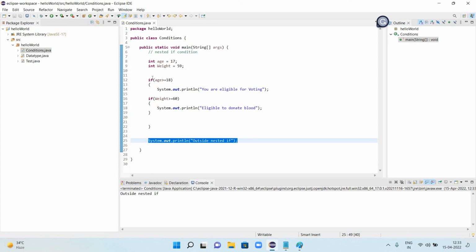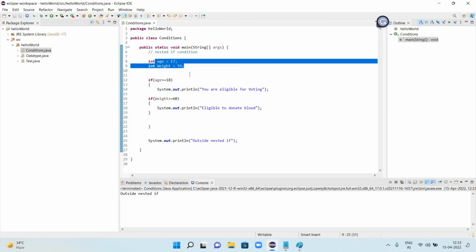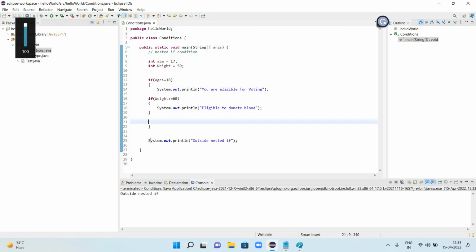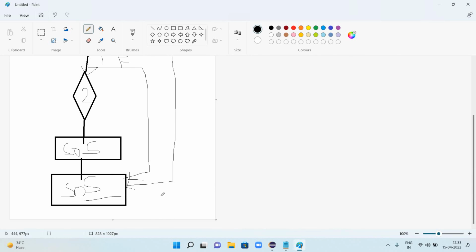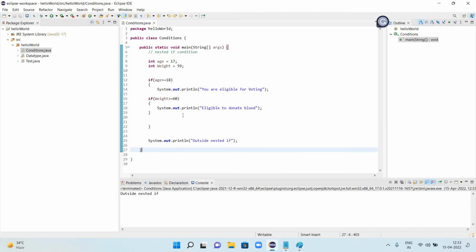Control will go and check. Age less than 18, this condition is false. Weight greater than 60, but weight is 59, so this is also false. So it will print only this. So this is the third scenario which we discussed here. If condition 1 is false, it will directly go and print the code which is outside the if condition. So in this way we can easily track if-else conditions.